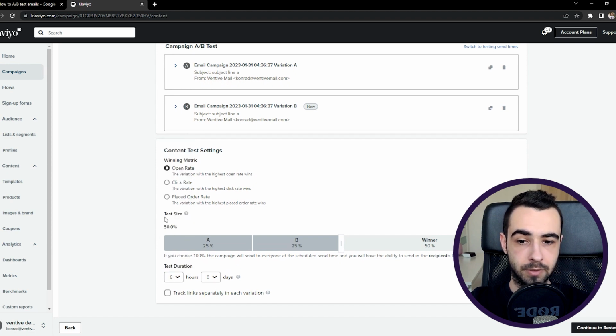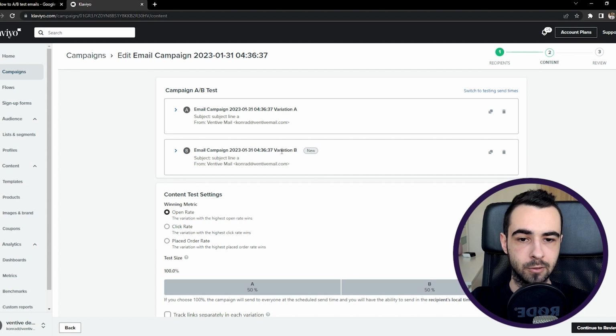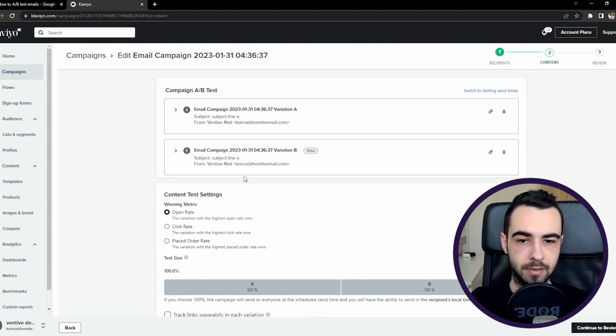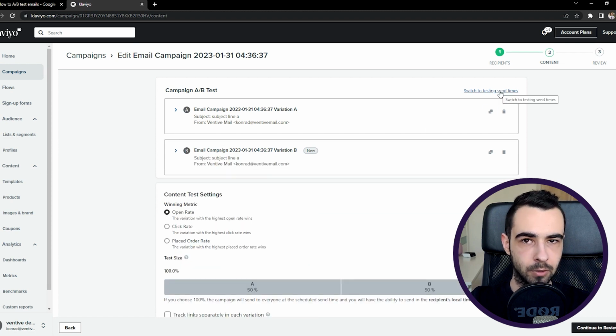So we're going to be seeing what the open rate is for the first 6 hours, and then the winning variation is going to be sent to the other 50% of the people. Obviously, you can drag it and change the percentages. It's up to you. But let's say now we just run a 50-50 test. So if you want to test the content, this is how you would do it. Obviously you would name the variations and whatnot. I'm not doing it, I just want to keep this video to the point and concise.